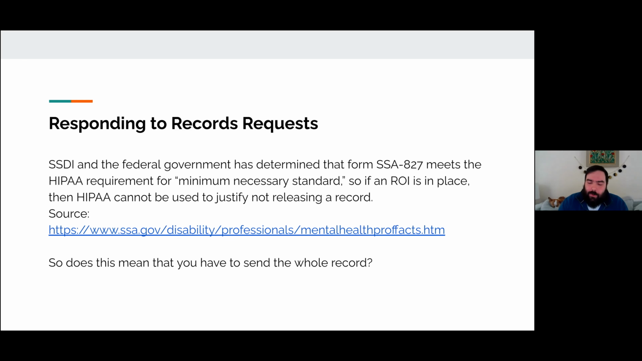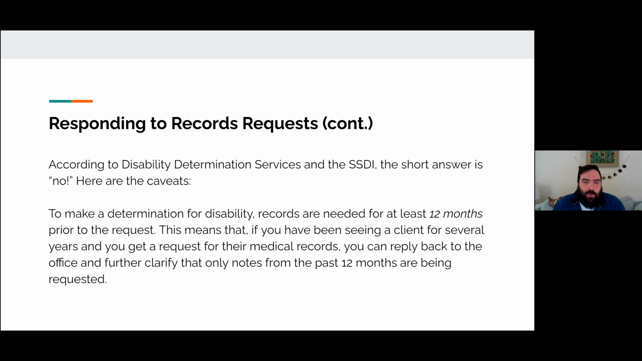So does that mean you have to send the whole record? According to Disability Determination Services and the SSDI, the short answer is no. You don't have to send the whole record. So here are the caveats. To make a determination for disability, records are needed for at least 12 months prior to the request. So if you've been working with someone for 4 years and they request a record, it should have a timeline on it. It should say for the last 12 months. If it doesn't, you have the right to only send the last 12 months' worth of notes.